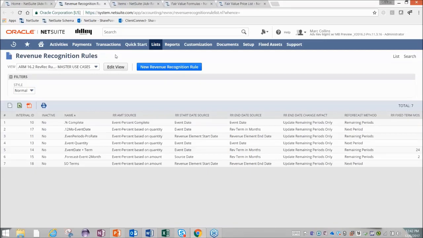So revenue recognition rules define how revenue recognition plans are generated in the system for each obligation or element. The rules are going to help you accomplish the following key things. They're going to determine when to recognize revenue. Are these dates going to be user defined? Does the contract have specific terms or a length? Or are they going to be based on an event? Are you going to start planning your revenue when you fulfill or when you bill against that sales order?